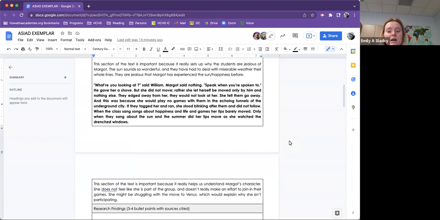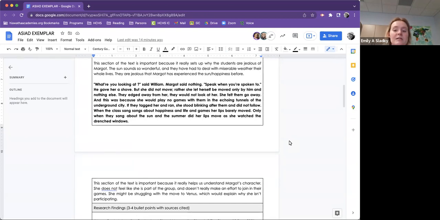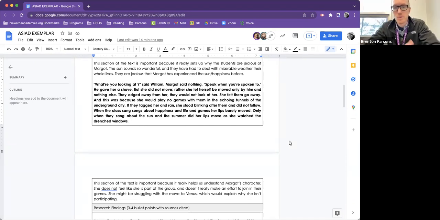And so I picked this part of the text because I think it really helps us understand Margot's character and the psychological effects that these relationships, this jealousy, and this move are having on her. It really sounds like she's struggling before getting locked in the closet.